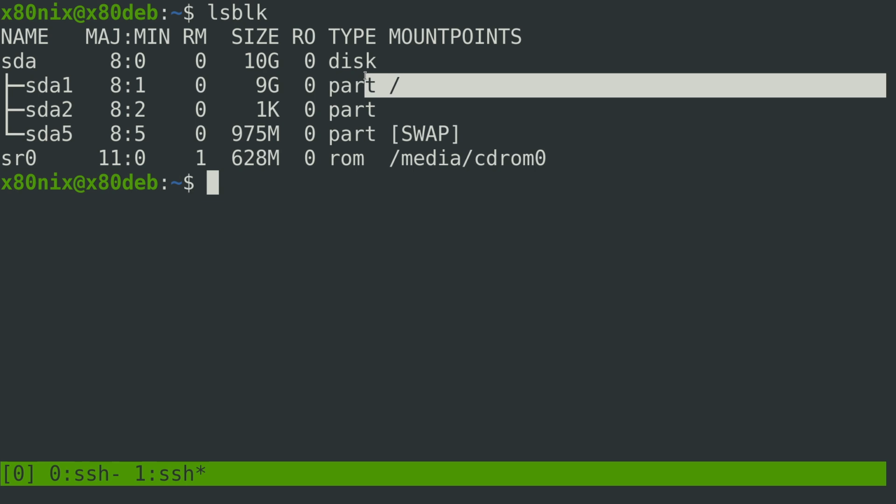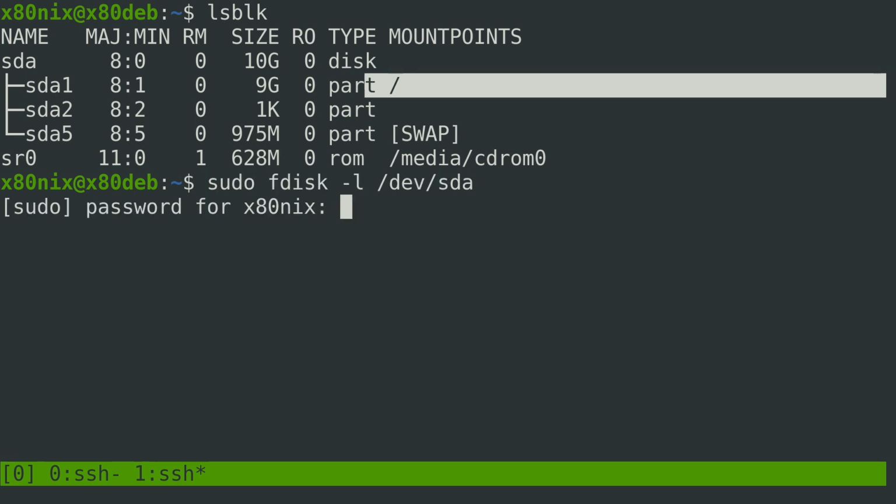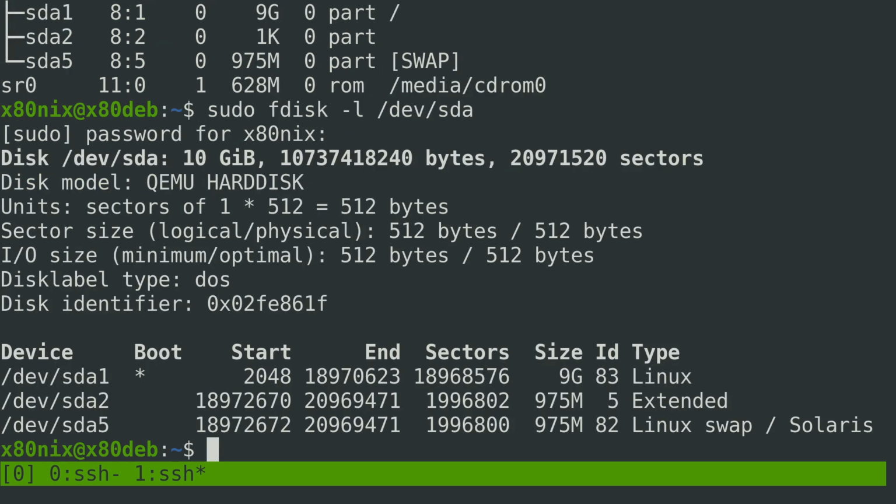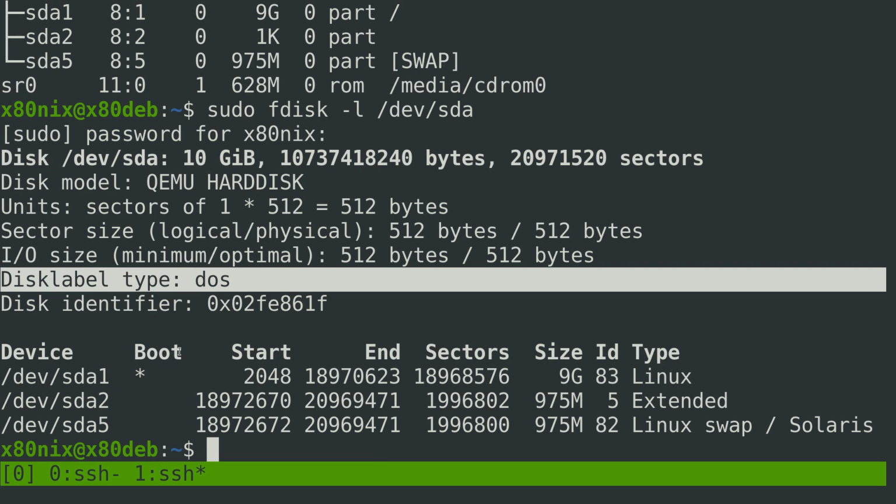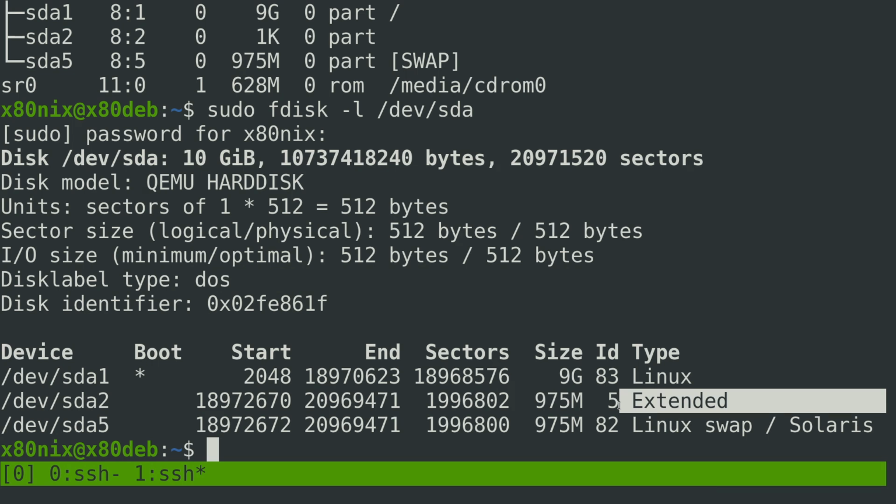As shown by the mount points, and contains the master boot record at the beginning of the disk. If we check out fdisk output, we can see it's flagged as bootable, marked here. Point out here that the disk label type is specified as DOS, which means that the partition table type is MBR. We also have another clue since partition sda2 is of type extended.